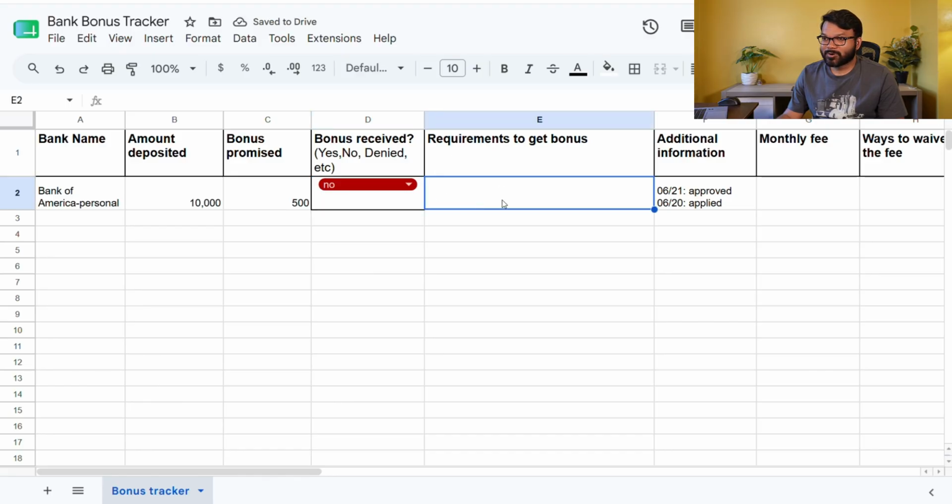Now let's go to the requirements section. This is a very important column. So there are so many requirements. For example, one of the requirements could be number one, deposit, I'm just making it up, right?